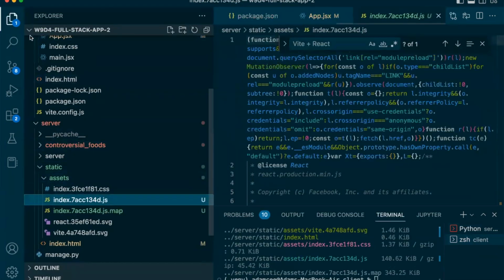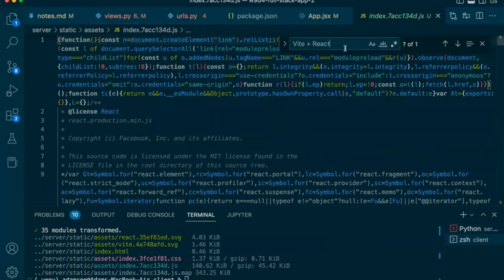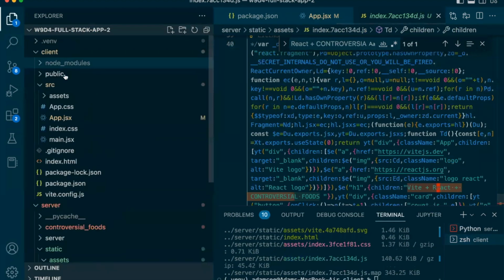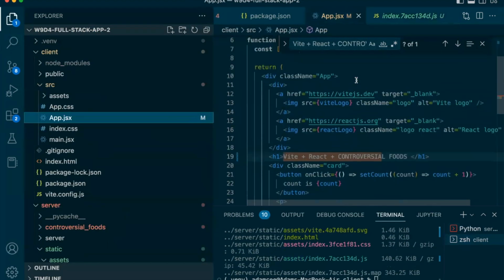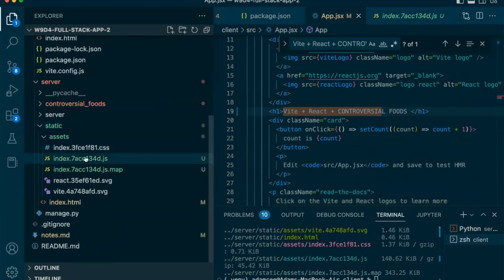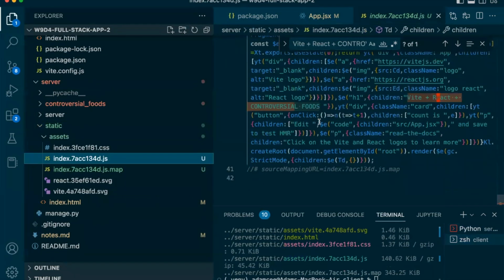And if we go back into here, and now I search for this, that change that I made in that other file is here. We're essentially taking this JSX file, and when I run the build command, it compiles it and creates this file from it.